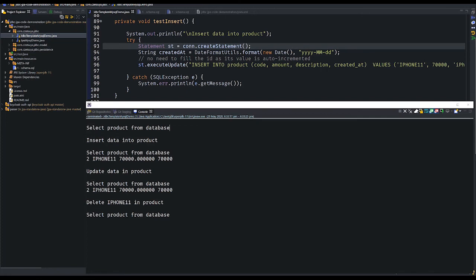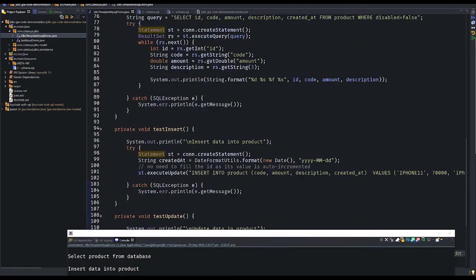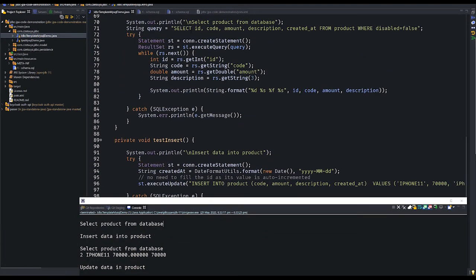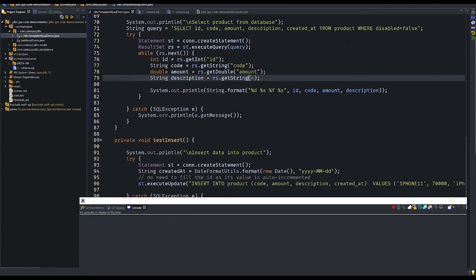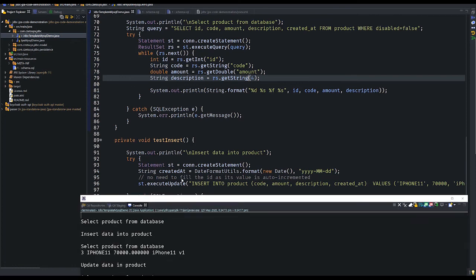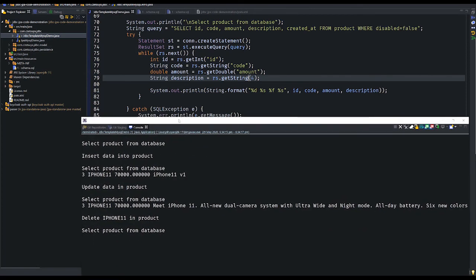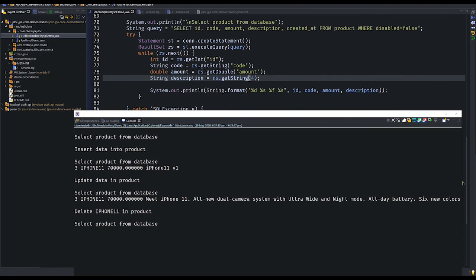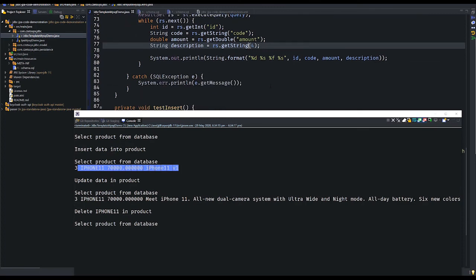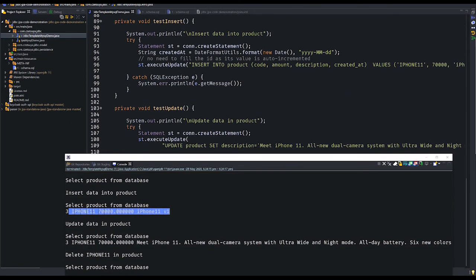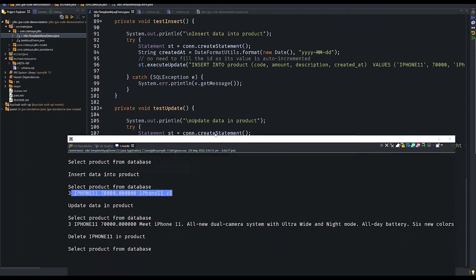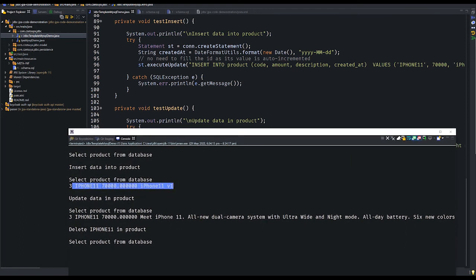And again, we got the same record, because I think we are printing the wrong 0, 1, 2, 3. Let's try printing get string 4 so that we will get the description. Here we can see that this is the first record that we have created, and then in the execute update, we have updated the description, which we can see in the second select statement, and finally the delete statement.